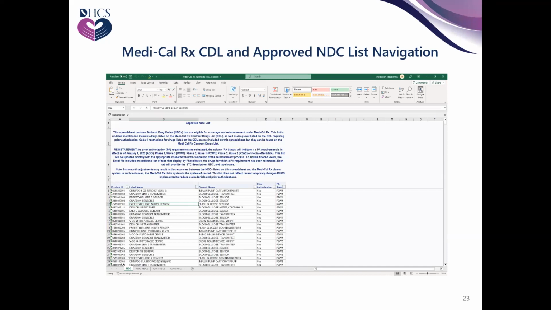Starting with the first tab titled NDC, let's review the columns. The first column, titled Product ID, is also known as the NDC number. As a reminder, the first 5 digits of an NDC are also known as the labeler code. The second column is the medication name, strength, and presentation. The third is generic name. The fourth is prior authorization. This indicates if there is a PA requirement in place for that specific NDC. And the last column, PA status.